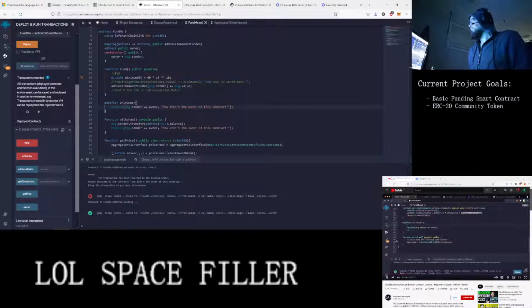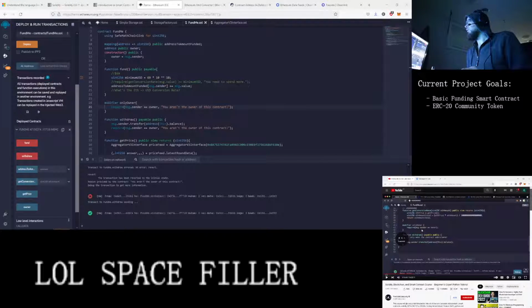So we could also do a modifier. Say that again. And we'll add this require statement in here. Require message.sender equals owner.